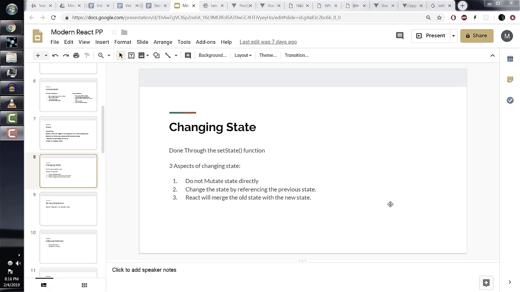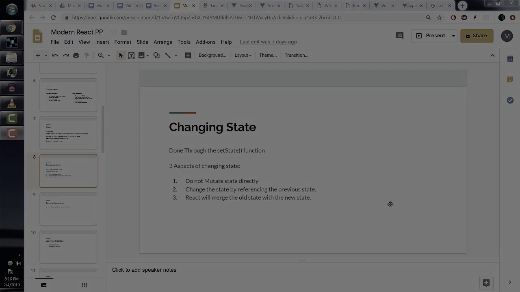Let's go over the first aspect, which is do not directly mutate state. This is one of the most important concepts of React. In other React tutorials, you will hear this phrase over and over again because it bears repeating. Do not directly change the state. Let's see what this might look like in code.